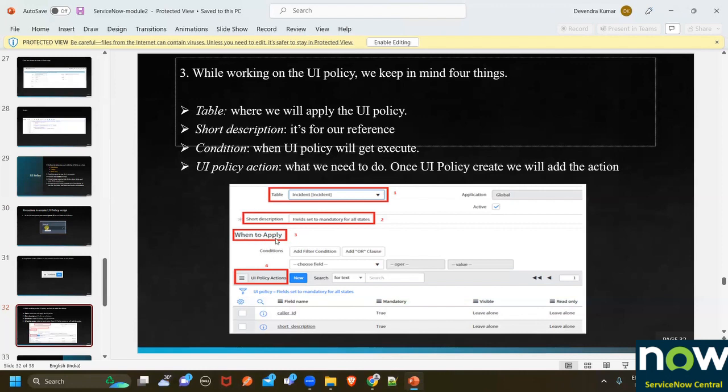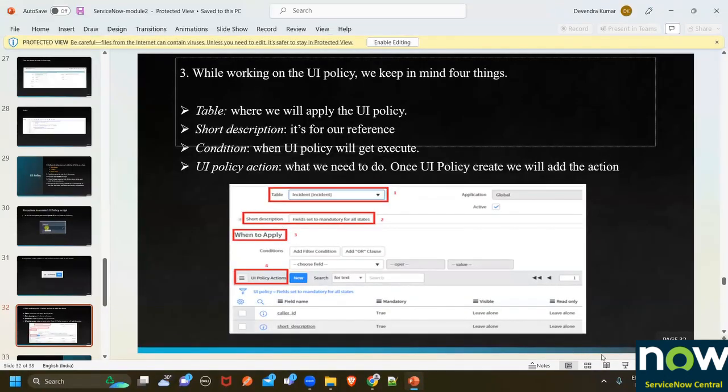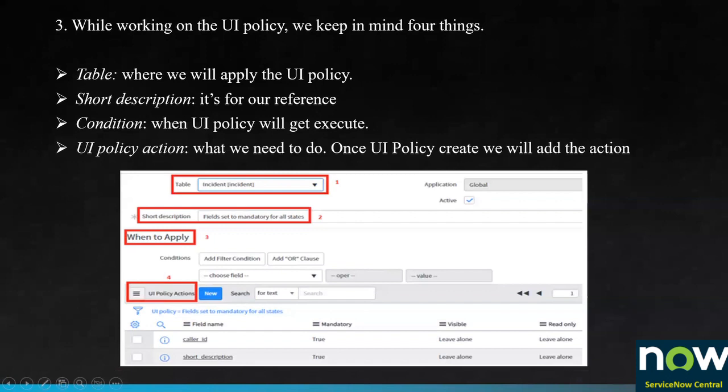And then third is when to apply. When to apply is where you build up a condition. This is the condition block, the area where you actually start doing conditions. You are not writing the condition; rather, these will be drop-down fields. You can select the field names here, from whatever table you have selected above. Those table fields will be available here, and you can build up a condition. Only when this condition becomes true will your UI policy actions execute, which means your mandatory, visible, and read only settings will be executing.